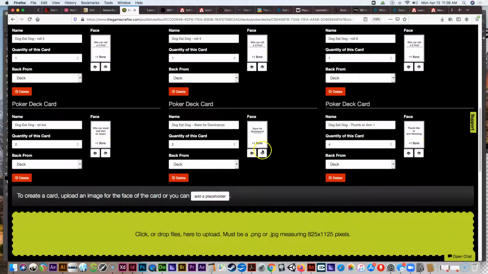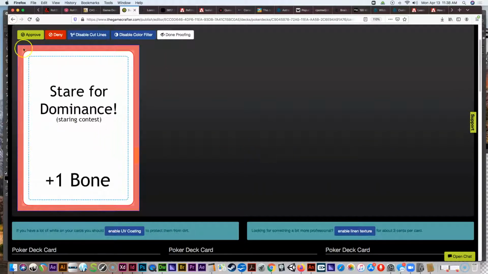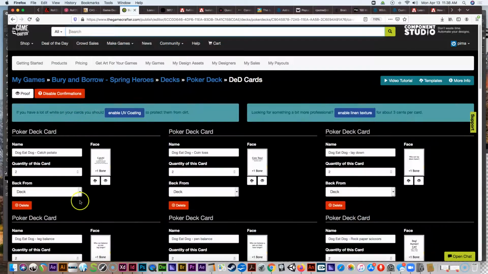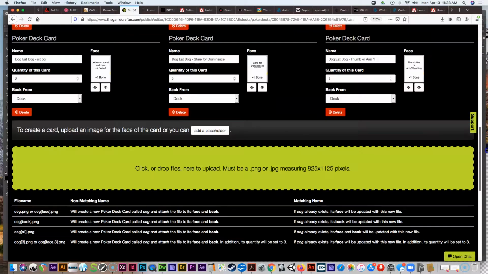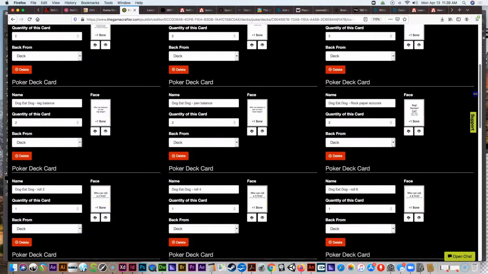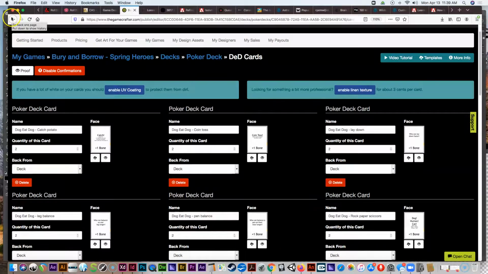I like the way they look. This one's funny. Stare for dominance, staring contest. So really, you got some really good ideas there. Obviously double check all your text and everything. Make sure it looks the way you want it to look. And checking for grammatical errors is really important. Make sure you do that in your rule book, and all your cards and everything that has text on it, front of the box, because there's nothing worse than finding a big grammatical error when you print something. Okay, but these are looking good, and I like what you guys are doing there.